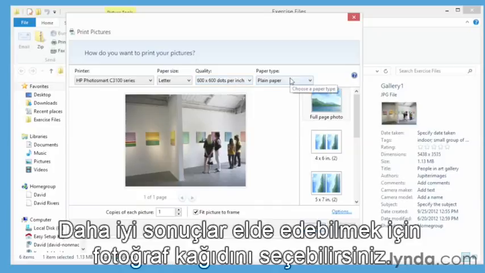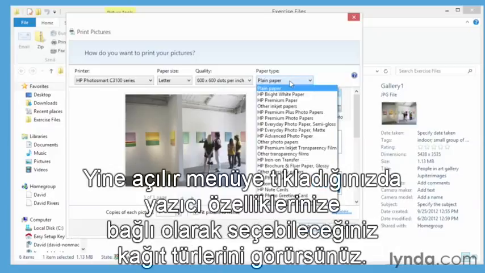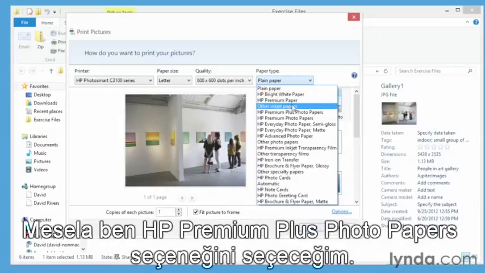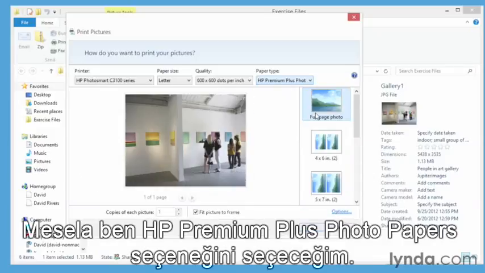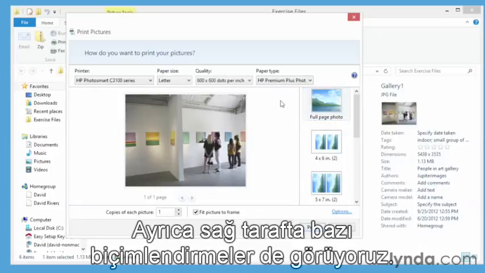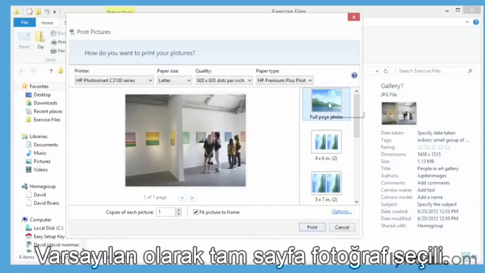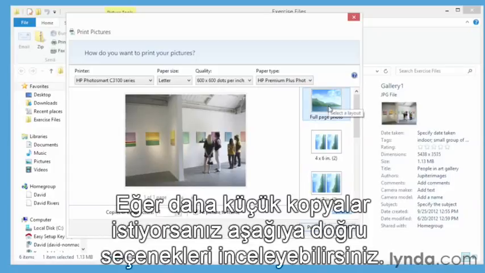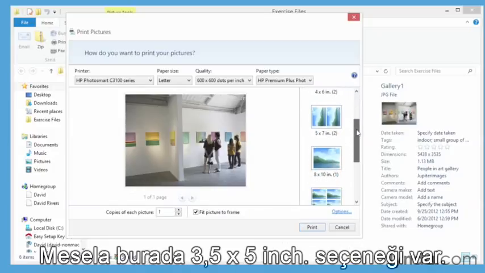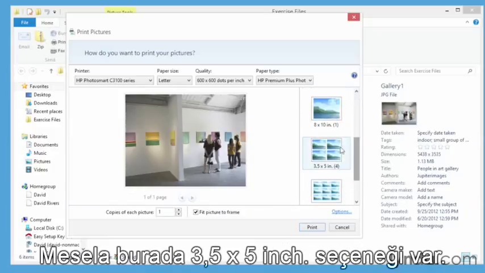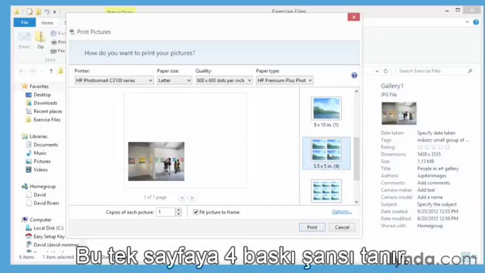If you're going to put photo paper into your printer to get a better result, you can click the drop-down, and again, based on your printer selection, you'll see some paper types to choose from, such as HP Premium Plus photo papers. I'm going to select that. Over to the right-hand side, we also have some configurations. By default, you're looking at a full-page layout. But if you actually wanted 4 smaller copies, let's say, you could scroll down the list here and find, for example, there's one with 3.5 by 5 inch copies. That would allow me 4 on one page.